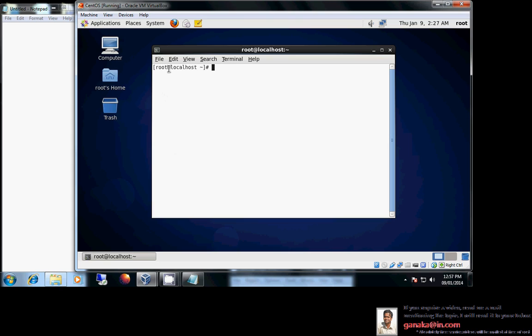Here the very first block, that is root, tells us who is logged onto my computer, and after @ there will be localhost. This localhost tells us your computer name, and next to that you will have one tilde symbol. That means presently you are working with your home directory, and the hash represents that the logged in user has root user privileges.